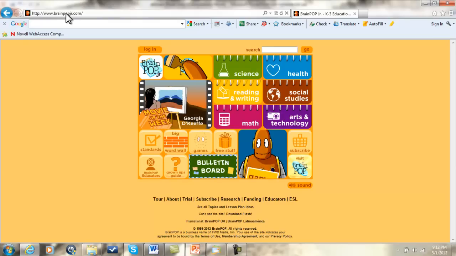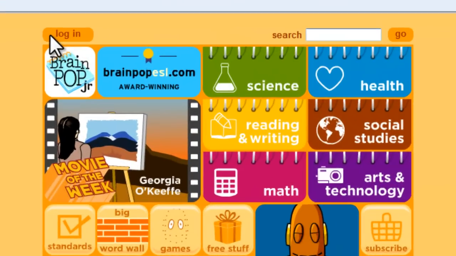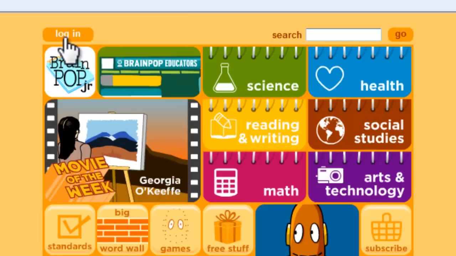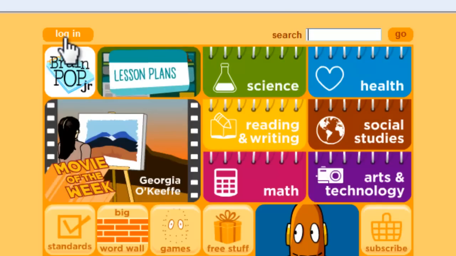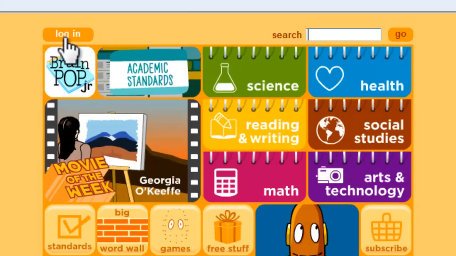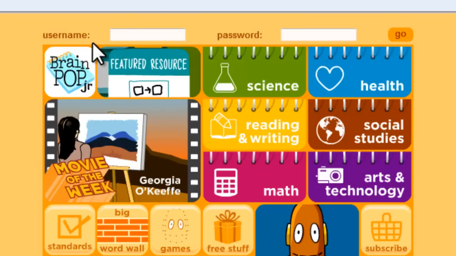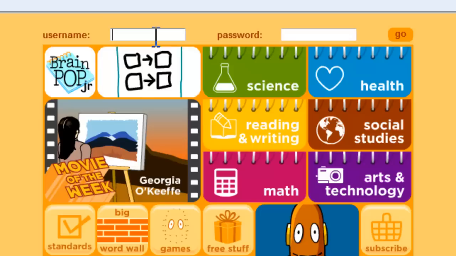And once you've arrived at this site, you're going to see log in. Just like we log into our computers every time we come to technology period, we need to do the same thing with this website so that it gives us access to all of the games and web quizzes and activities. Okay, so let's go ahead and log in. And you're going to have a username and a password.